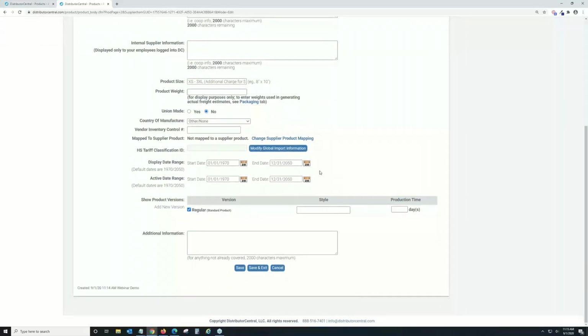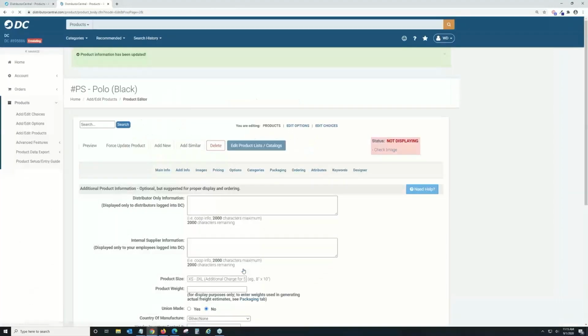Then I can come down here, I can add a production time that we talked about. So 14 days. If I want to do that, you don't have to have the production time. And then additional information, I can just do something simple as colors, black, blue, and white. Click save. So we're just basically building up the product right now.